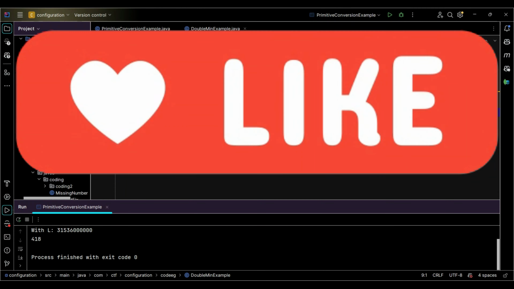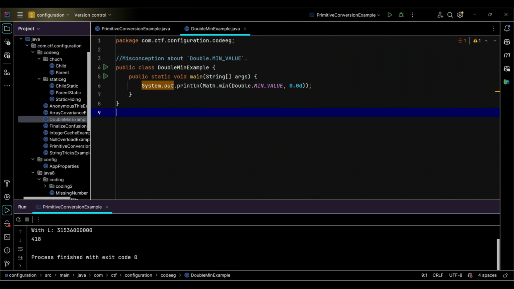This is an example of max and min, the double min value. Now this is going to be a misconception about Double.MIN_VALUE. When you call Double.MIN_VALUE, it is the smallest positive non-zero double value. So a very small positive number, not the most negative number over here. Therefore when you do 0.0d in that, it is going to indeed be the smallest number, and the output would be 0.0 only. If you take a look at this, the output will be 0.0. That would be the smallest number over here.